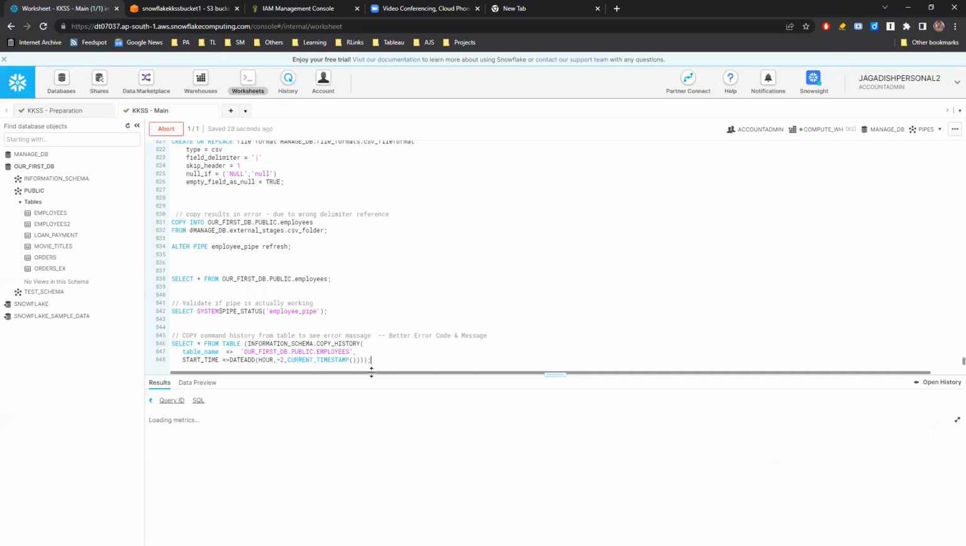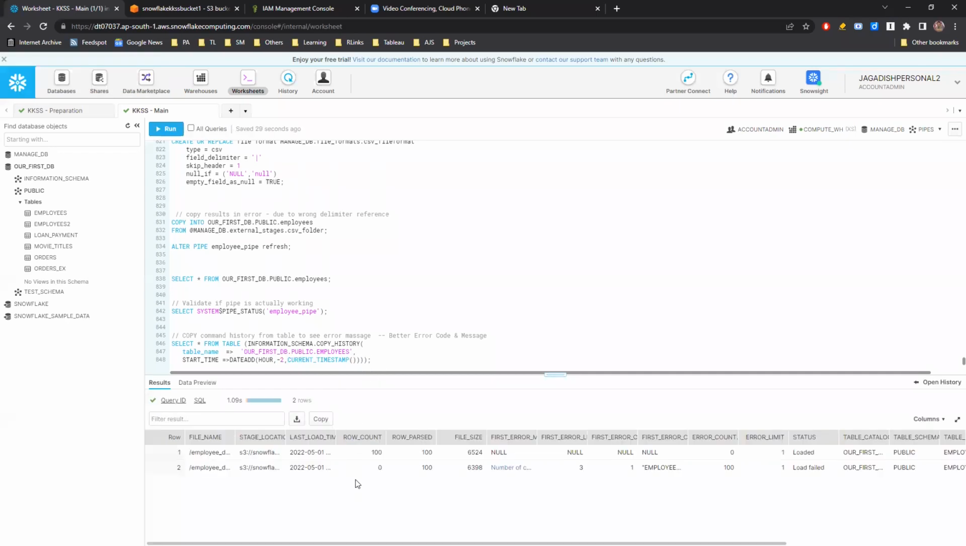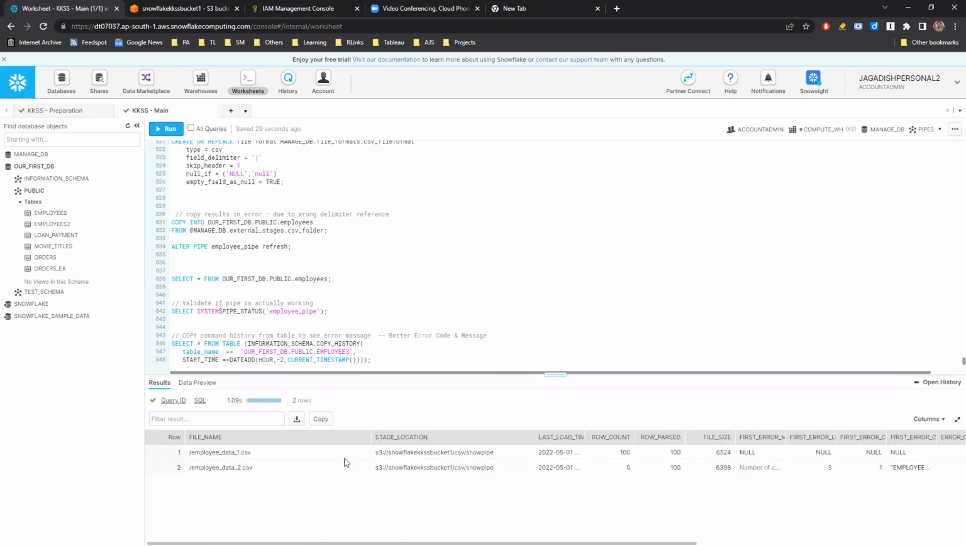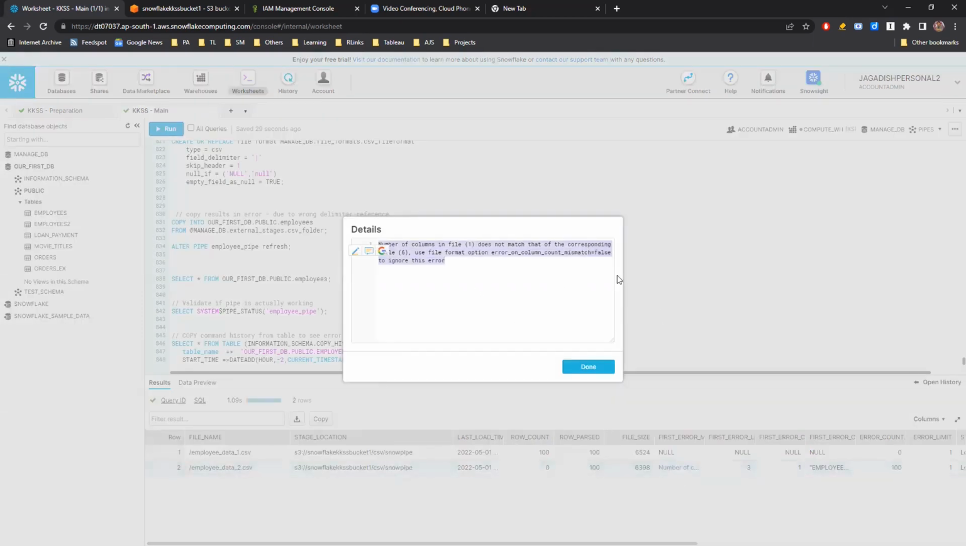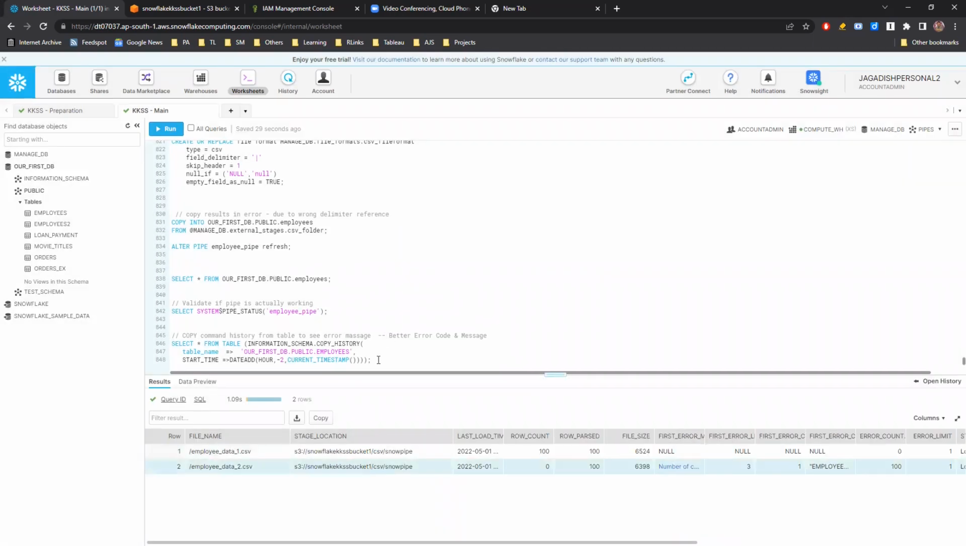I'm just running that statement, and I will be able to see there are two files: the first file which we loaded, employee data 1, and employee data 2, where we changed the delimiter and tried to load it. But we can see in this file that 0 rows were loaded, and we can see the error here, what the error was, and because of this error the rows were not loaded. So this is how, using this particular code, we can check from the Snowpipe if there were any files that ran into errors, and we can see what the error is and treat them accordingly.